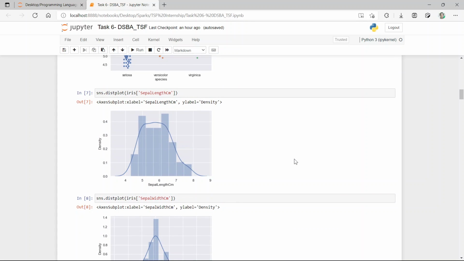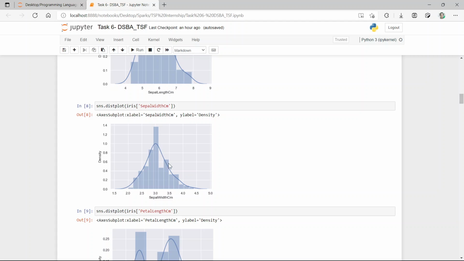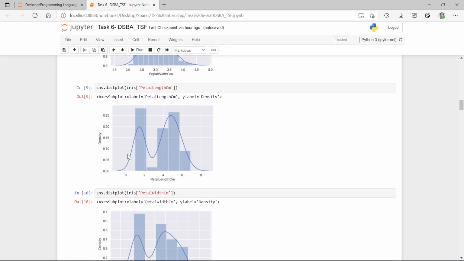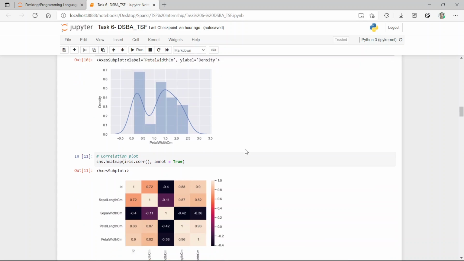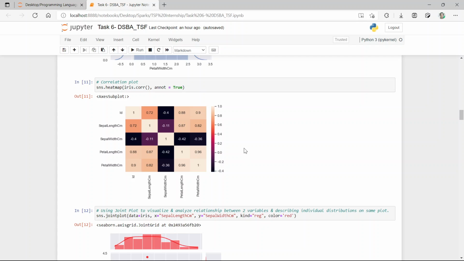Next, we move on to continue our visualization for the 4 independent features using distribution plots. And this first plot is for sepal length. This is for sepal width, which is a typical normal distribution. This plot is for petal length and this for petal width. Next, I've done a heat map to analyze the relationship between the variables, and here are the correlations given. So we can have a quick view about that.